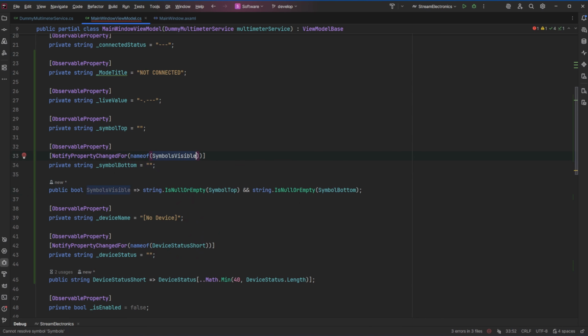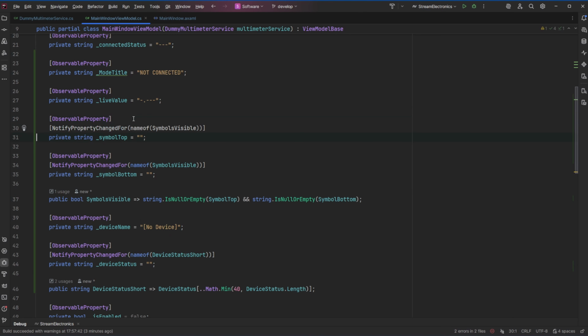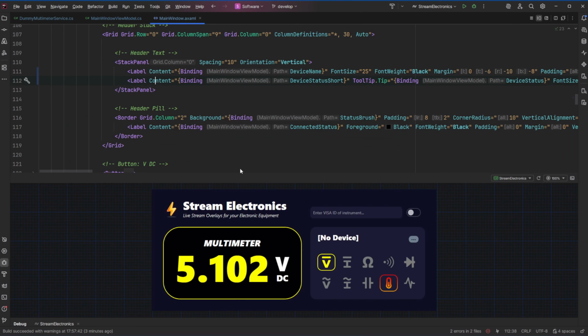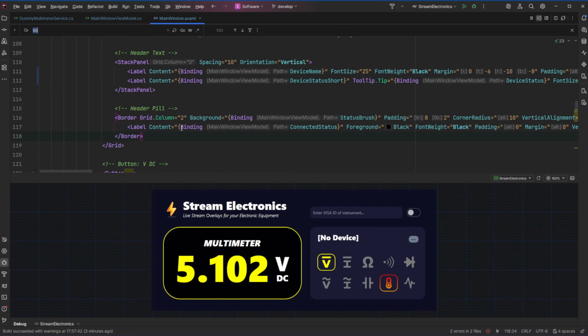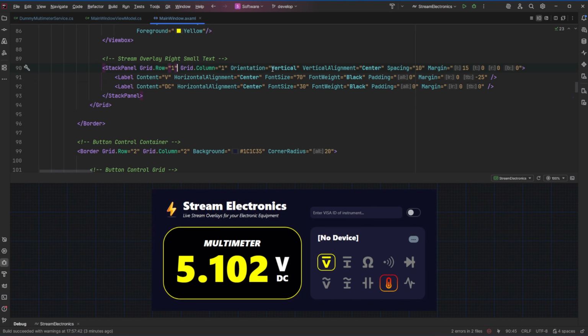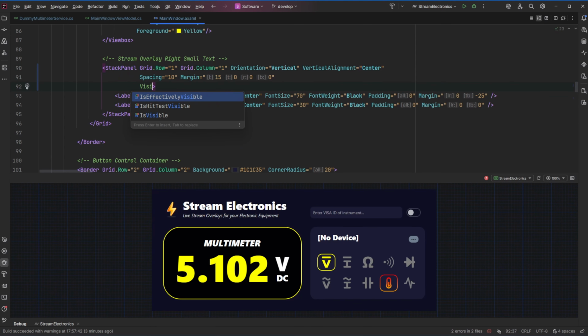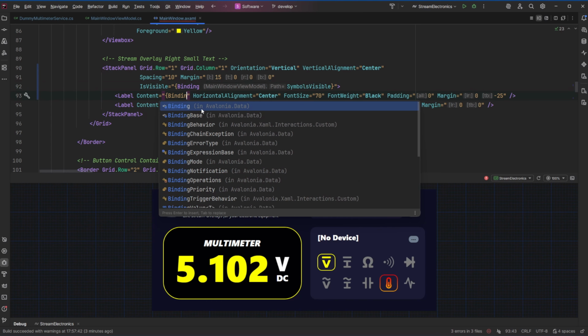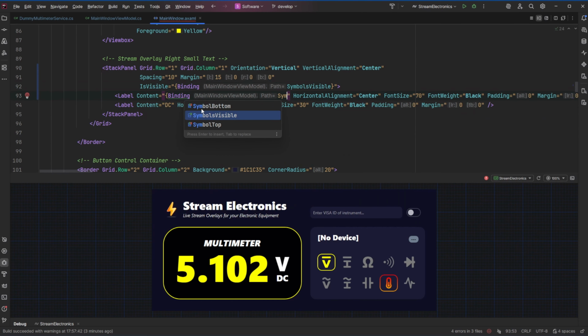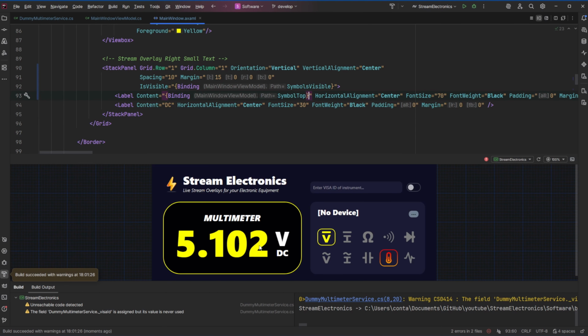Oh yeah, name of symbols visible. That can go there. So if either of them changes, it updates this property. Now we can bind to that for where we have DC, which is here. This can have a visible binding to that property. This can be binding to symbol top, which if we compile, that should show as it disappears.